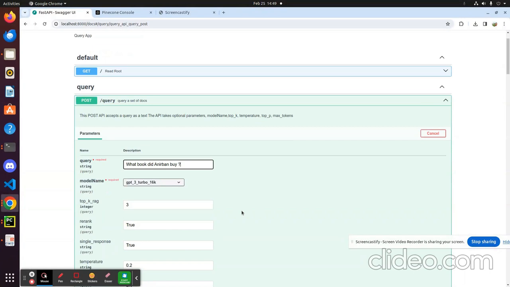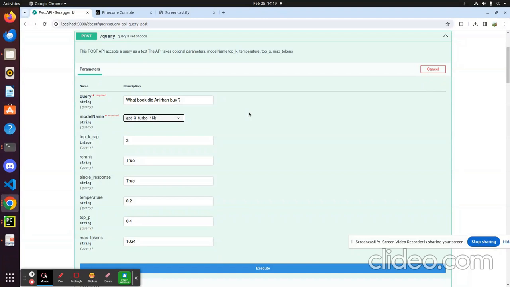For the model name, I've given a drop down here. There is only one value, but this is just to imply that we can give different values here. We can try GPT-4, GPT-3 and all that. This is a top K from the RAG, which is the top results I'm getting from the RAG database. I'll set it to 1 because it's a very simple question. I don't want multiple results.